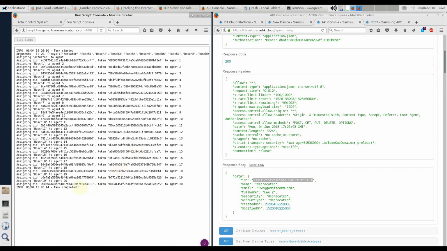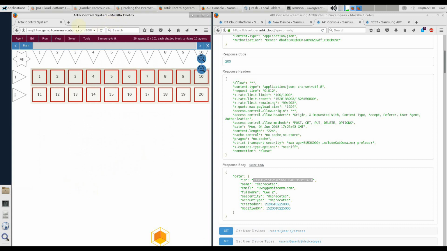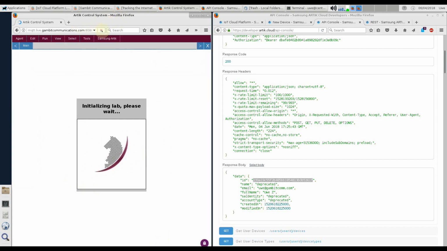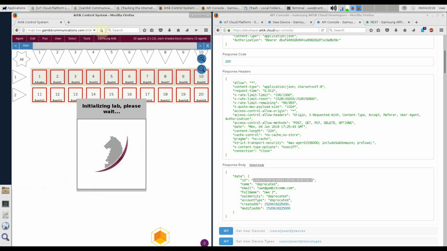In some browsers, you need to reload the lab to show the names of the devices. For example, the first device should have actuator underneath the number 1. You can now start using the lab.